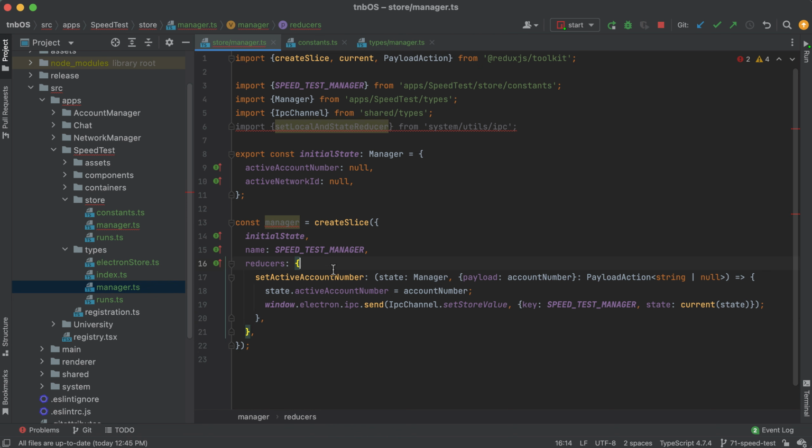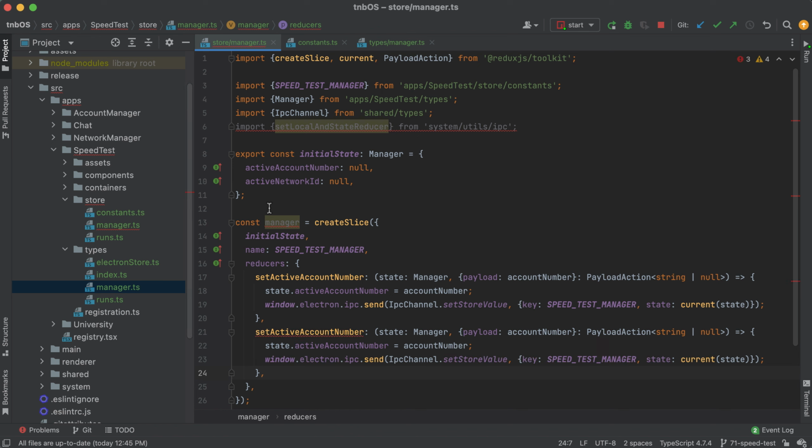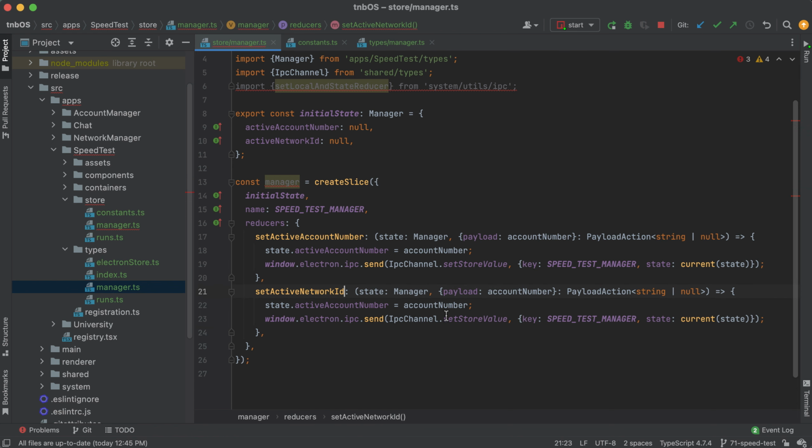Now, aside from this, we also need to create one more reducer, and that is for setting the active network ID, and it's going to be super similar. So I'll just say set active network ID for the key. Again, the state we're operating on is just the same state, and the payload for this, we'll just call it network ID.